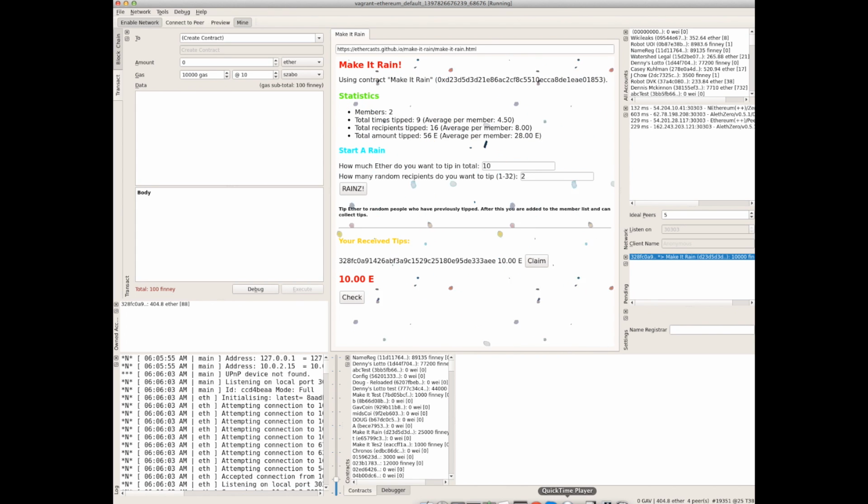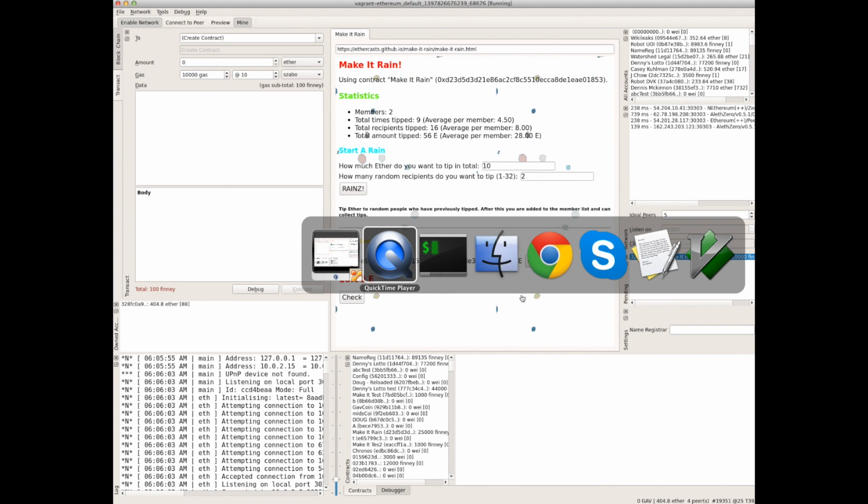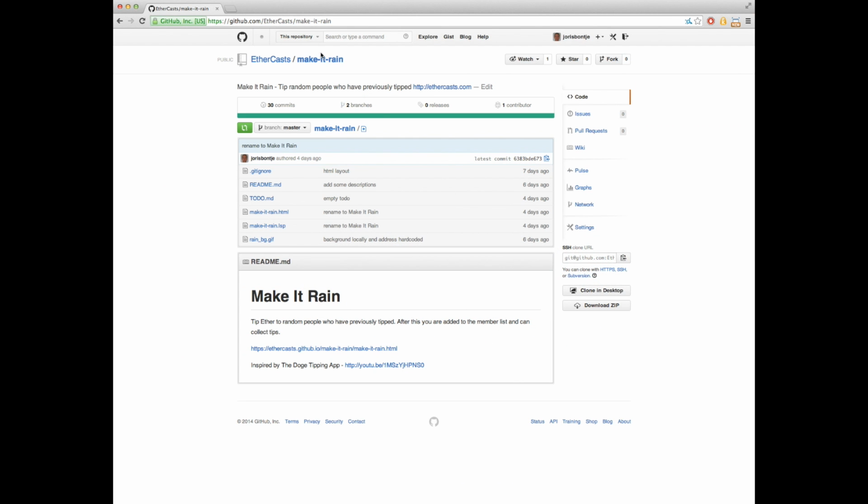Cool. So wanna take a brief look at the code? Oh, yeah, absolutely. So I put it into GitHub under our own EtherCasts repository. And here's the make it rain contract.